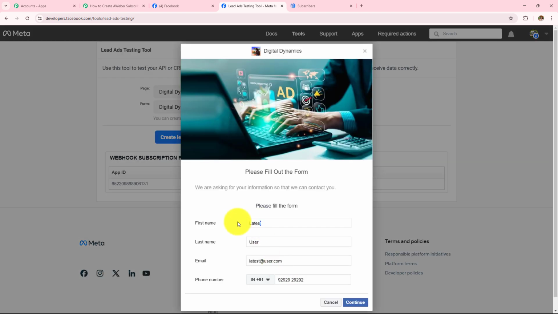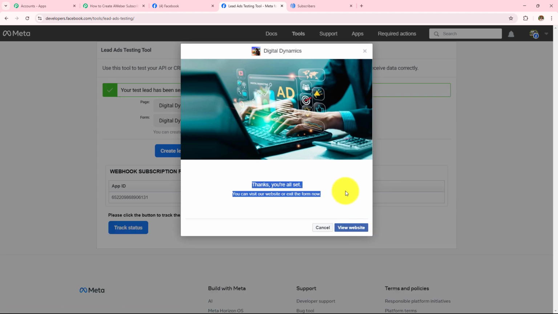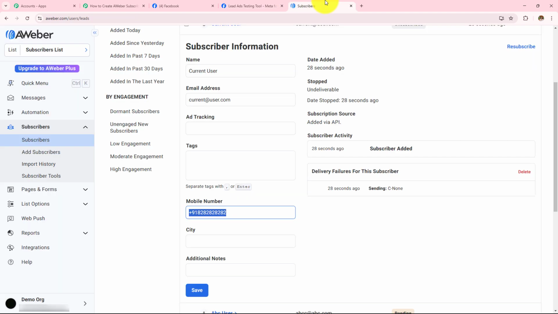So here I have entered my first name as latest, last name as user, email address as latest@user.com, and then the phone number as this. And now I am going to click on this continue and then click on this submit. So here I have submitted my form, and this subscriber should be created in my Aweber account.